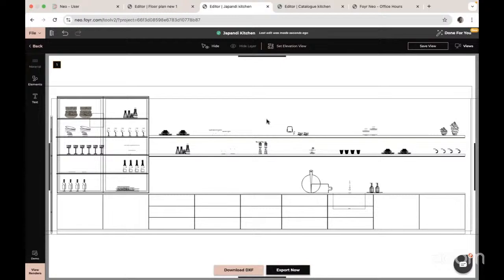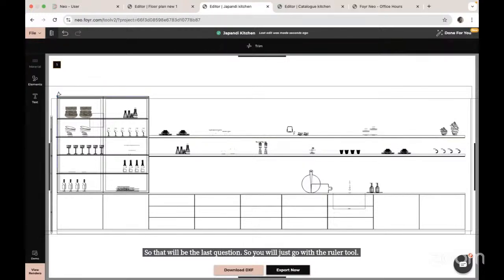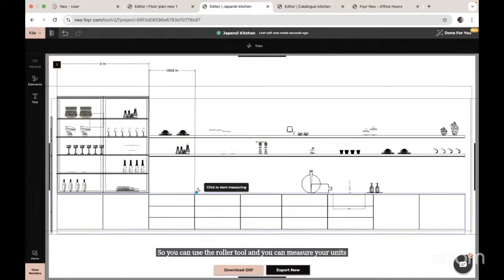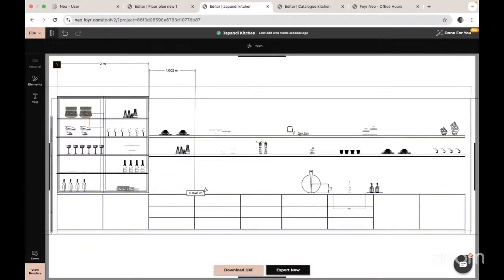How to add measurements, that will be the last question. You will just go with the ruler tool and now you can measure everything out. So you can use the ruler tool and you can measure your units. Simply like that. And then you can send that to your contractor.